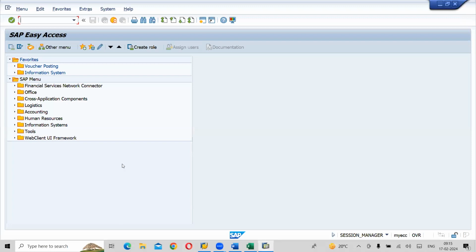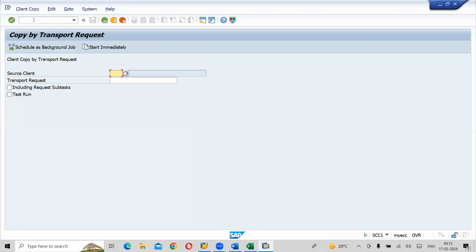This is my screen. So type SCC1 in the command field.